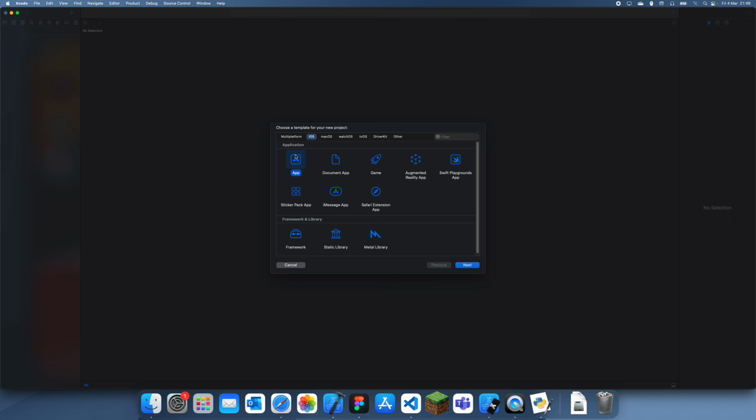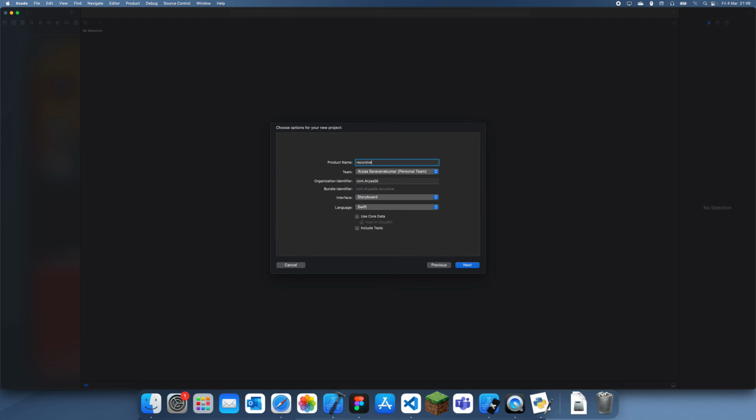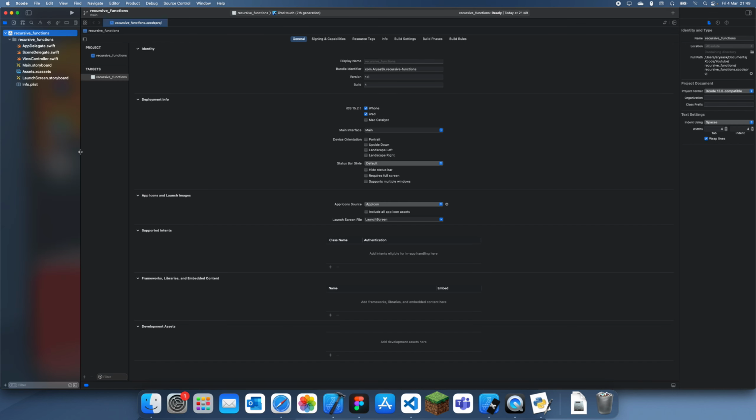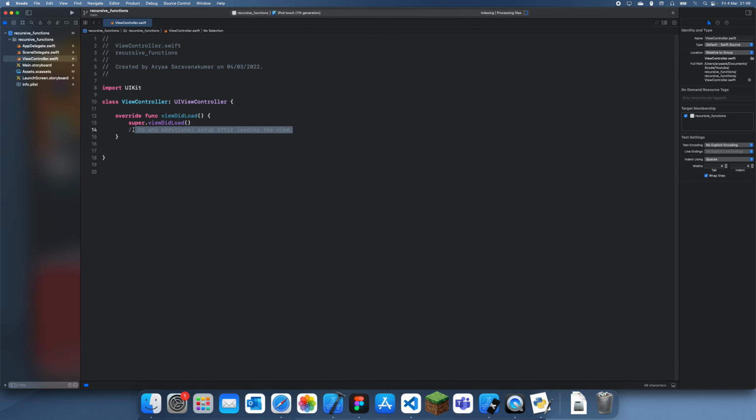Recursive functions are basically just functions which call themselves while they're running, and these can be really useful for things like deleting all items in a list, where the list is ordered or something, or other things. But they can be very useful in certain situations, and I'm going to be showing you guys how to use them in Swift with just an easy demo.